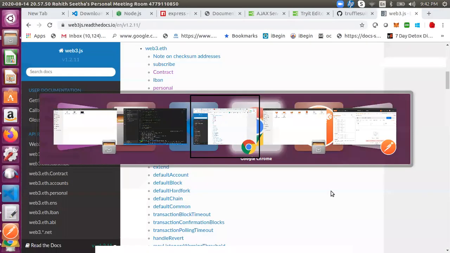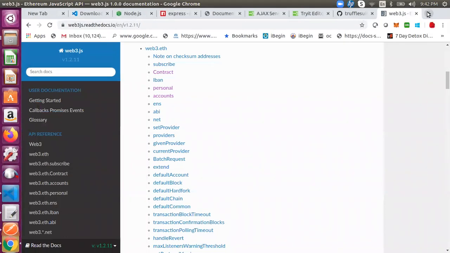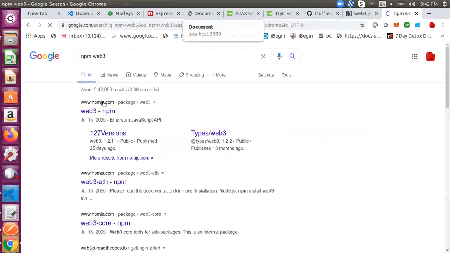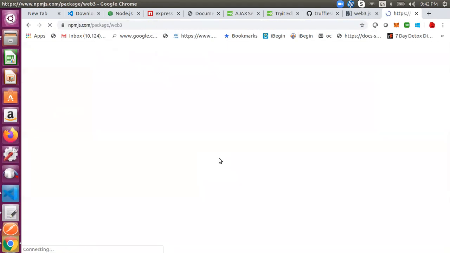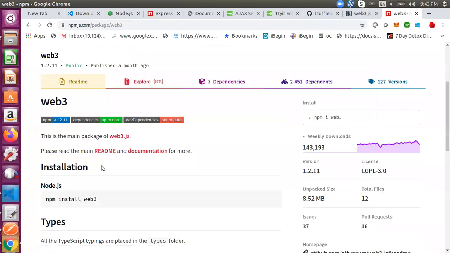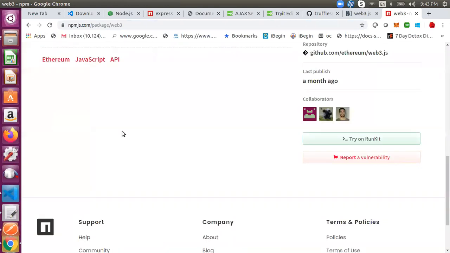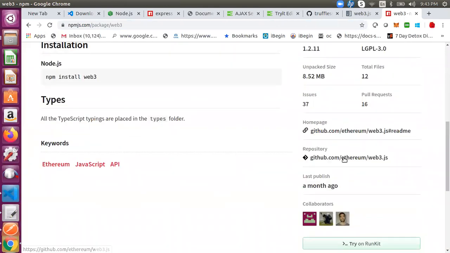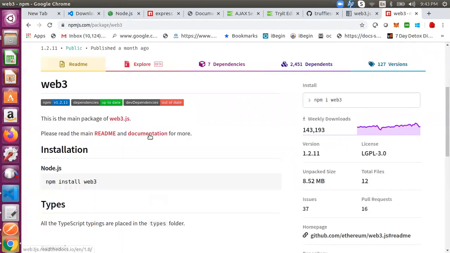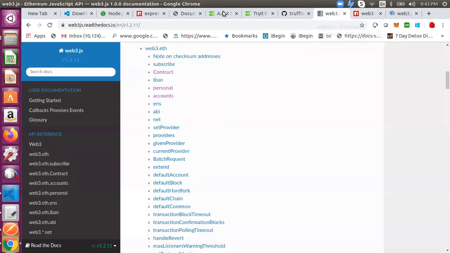You can see the documentation, not only Read the Docs, you can see it here on npm for Web3. So npm install web3, whatever we are doing now, is here. It has given the same GitHub page where you can see the readme of that documentation, something like that, right?